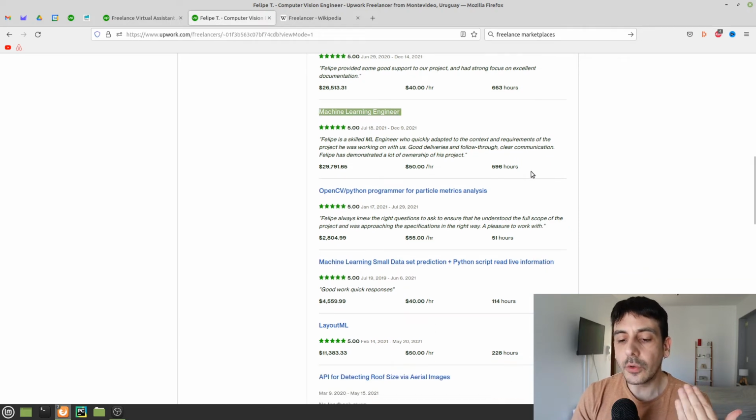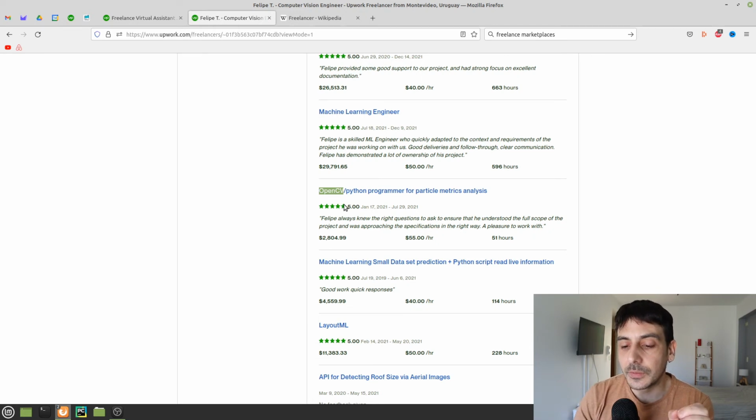For other previous jobs, you can see, for example in this case, that OpenCV is one of the keywords in the title. So this client was looking for an OpenCV expert. If you are familiar with computer vision, I am sure you are familiar with OpenCV. This is only to give you an example of how being a computer vision expert, an OpenCV expert, can definitely get you a job.